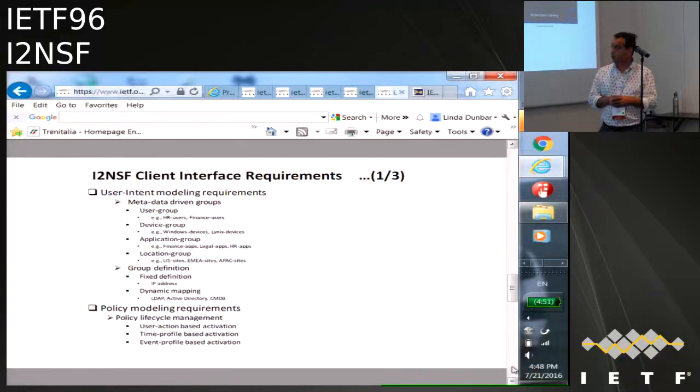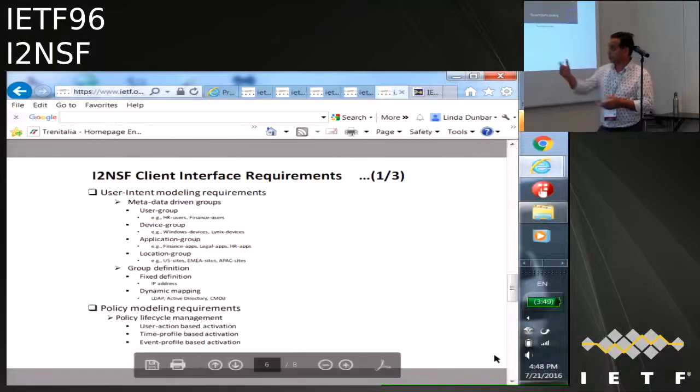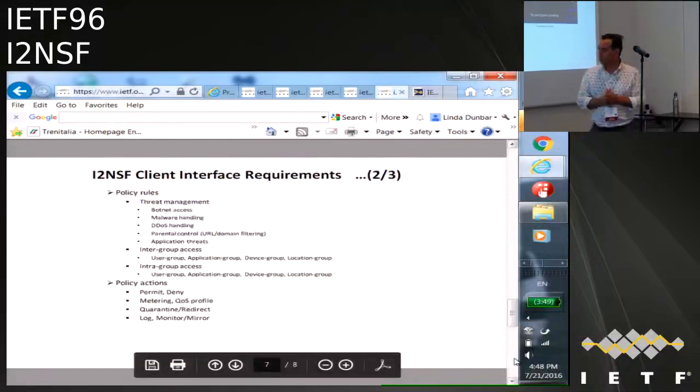And the next thing is a policy modeling requirement. So this is more from user intent, what the groups mean, when the user wants to attach a policy, what kind of things they want to attach the policy to, or what component they want to use when they build the policy. So, policy lifecycle management.